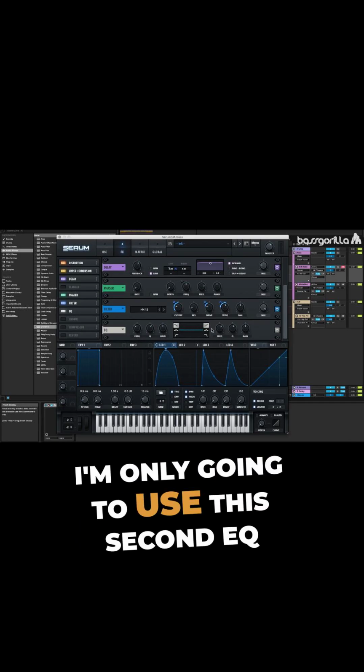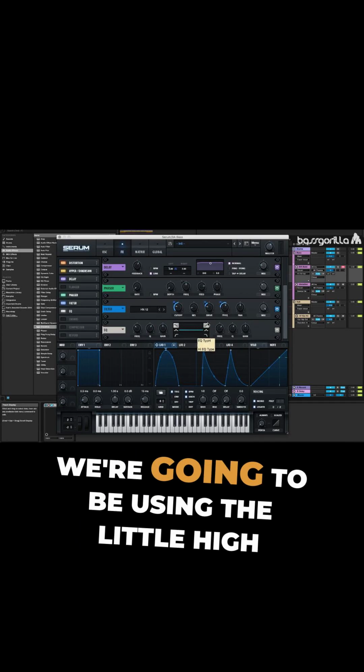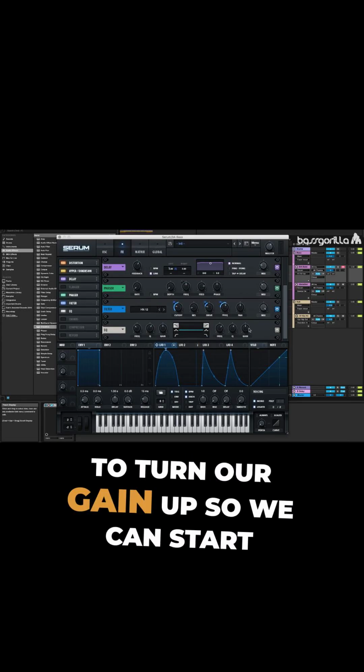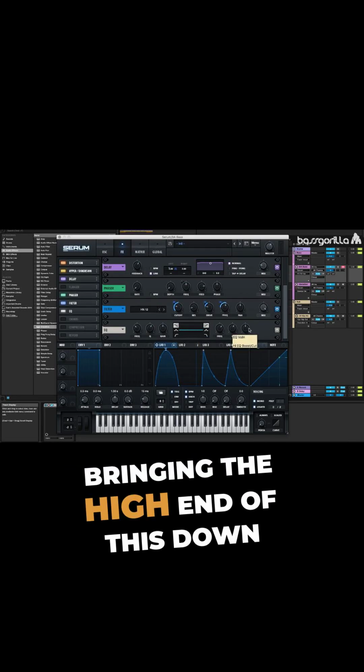I'm only going to use this second EQ band right here. We're going to be using the little high boost right here. And I'm going to turn our gain up so we can start bringing the high end of this sound back.